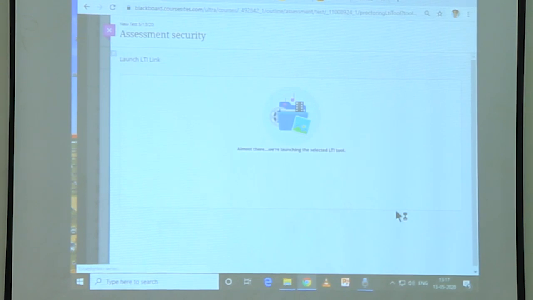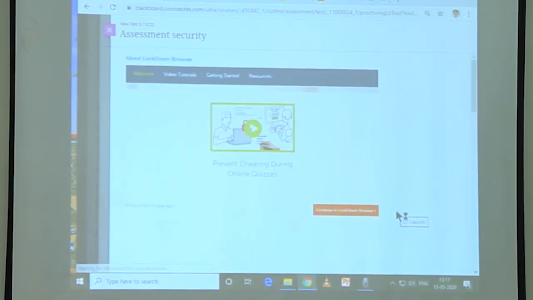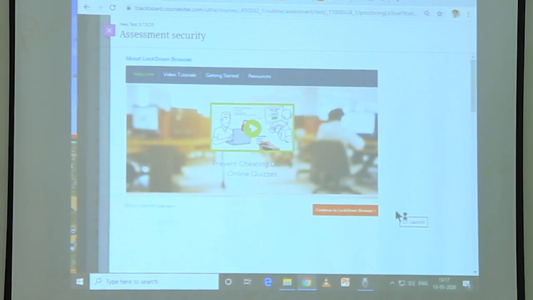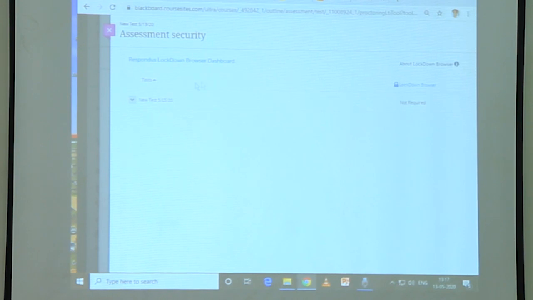Lockdown browser means all the other browsers will be locked, so they will only be able to use the same browser. When they are doing some malpractice, it will be reported, and it will be directed to the lockdown browser module. Here you can see it is a third party agency, and you can give the option for the lockdown browser.